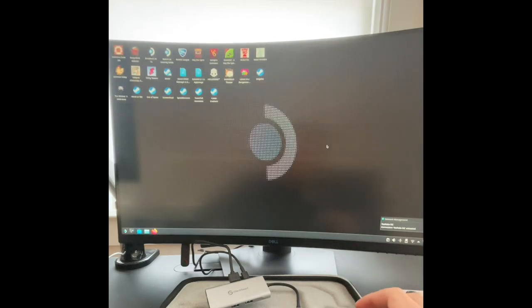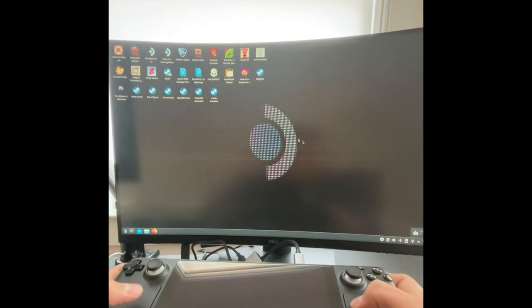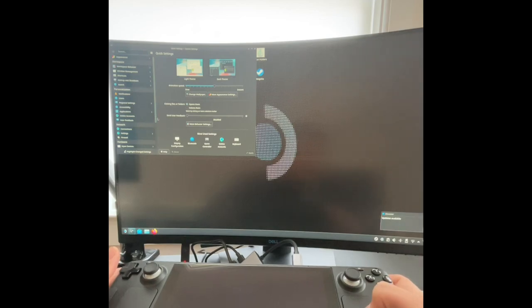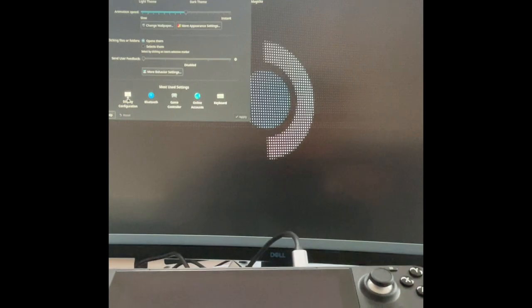When you're in desktop mode, you can use the trackpads on the Steam Deck itself to navigate. Clicking the right trackpad will actually do a left click, and clicking the left trackpad will do a right click. So you're going to want to find the icon for system settings in the bottom left corner, and you're just going to click down the right pad.